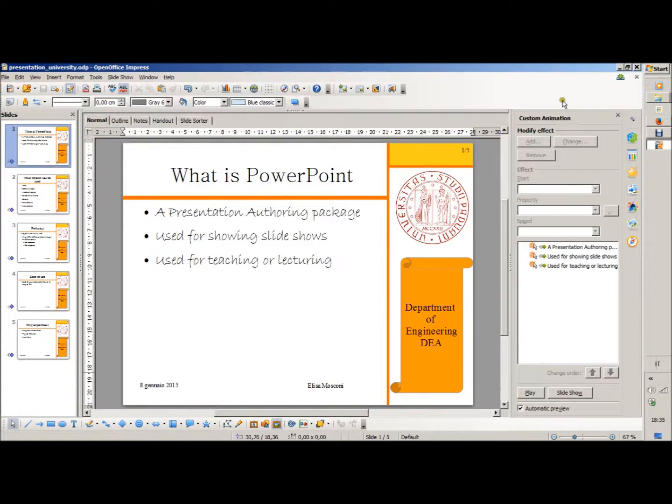and make a screenshot of this zone of the program, so that you can show evidence of the animation you added to the PowerPoint, to your presentation. So if I were you, I would make a screenshot of the screen.